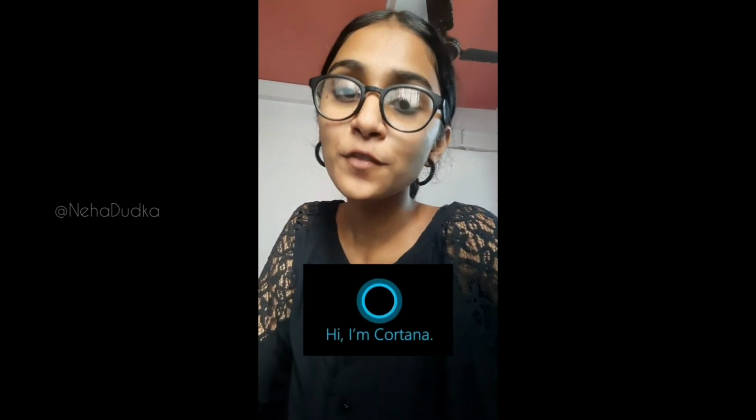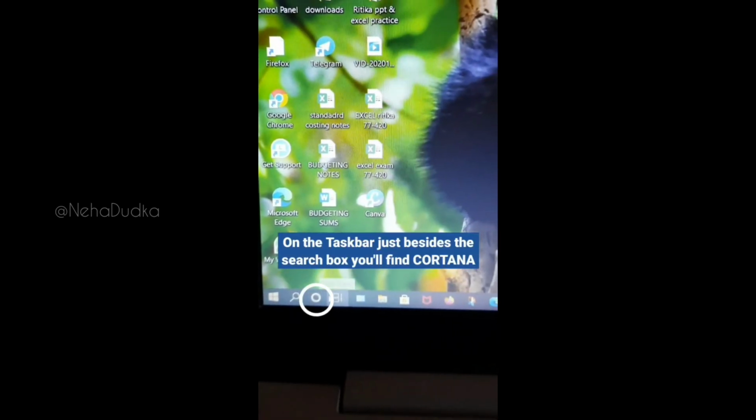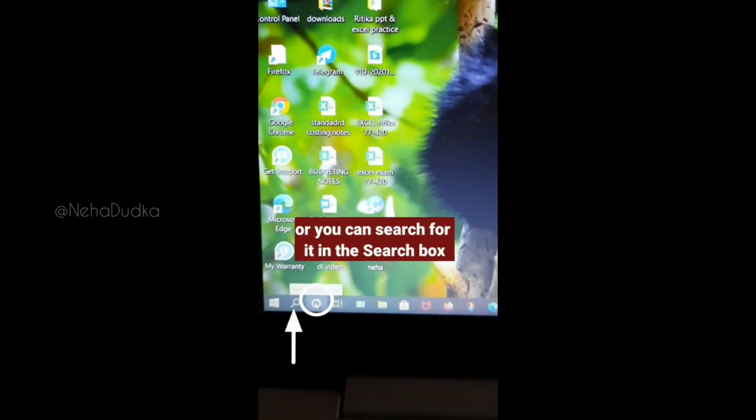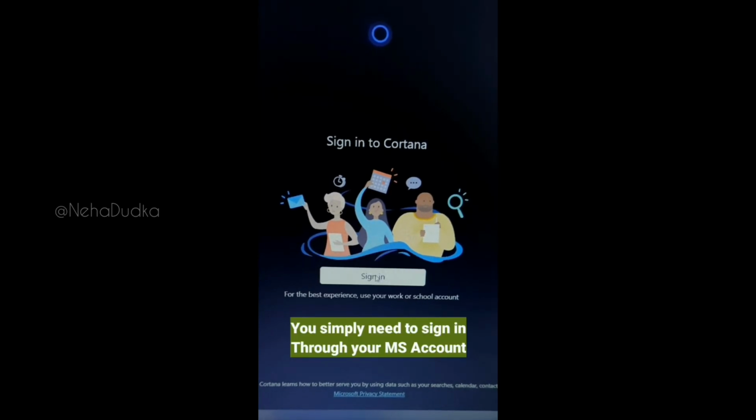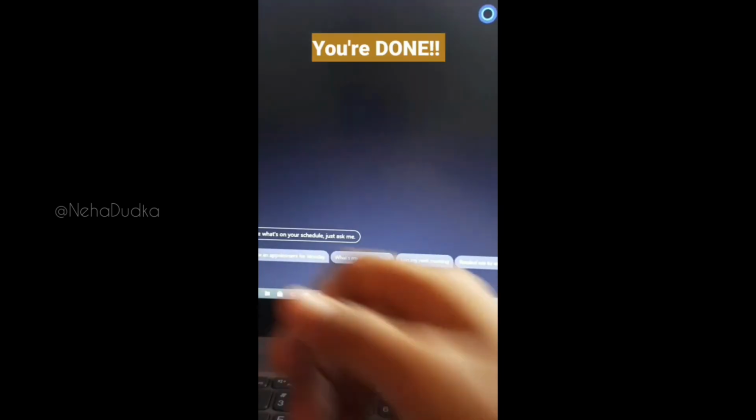Hi there! Yes, just like your phone now, you can also speak to your PC using the Microsoft Virtual Assistant Cortana. Let's see how it works. On the taskbar just beside the search bar, you'll find Cortana, or you can search her in the search box. You simply need to sign in through your Microsoft account and you're done.